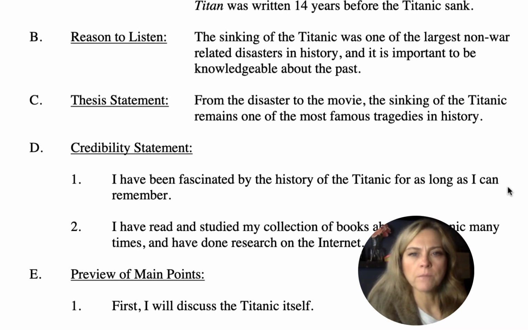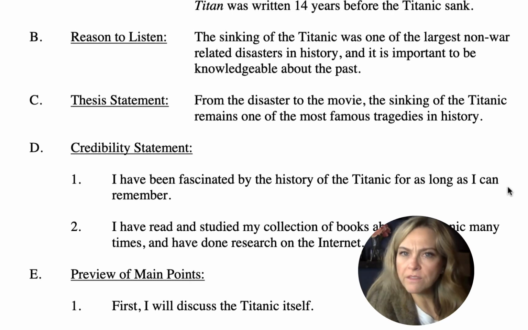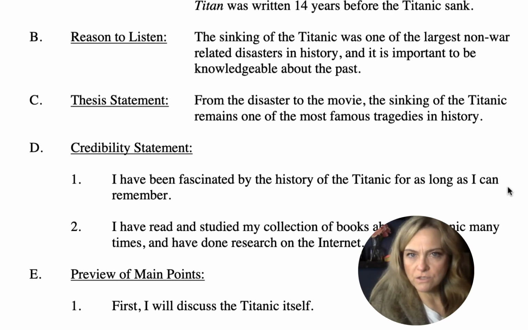Easy statement. From the disaster to the movie, again, I'm struggling with that. The sinking of the Titanic remains one of the most famous tragedies in history. Credibility statement. I don't require this, again, but something to think through. What gives you the authority to talk about this?